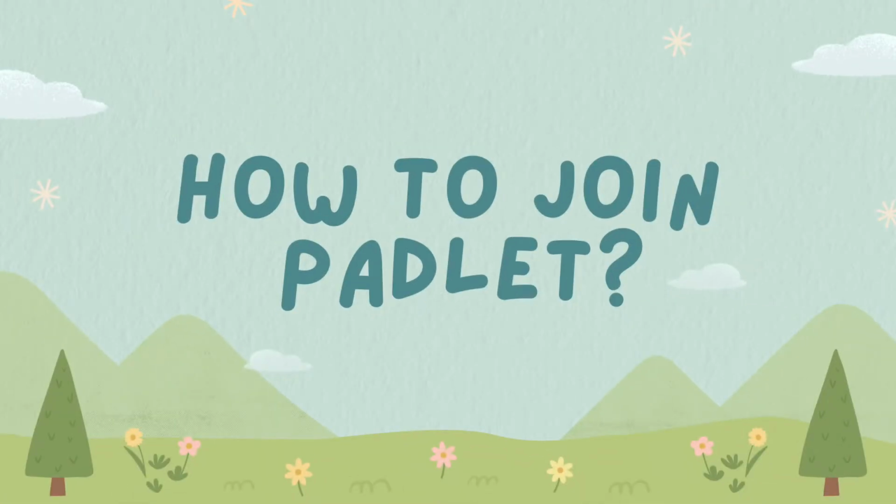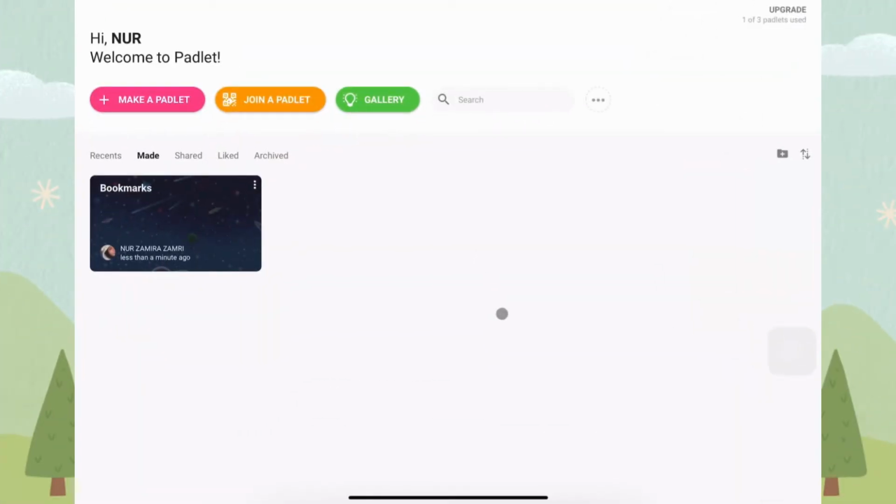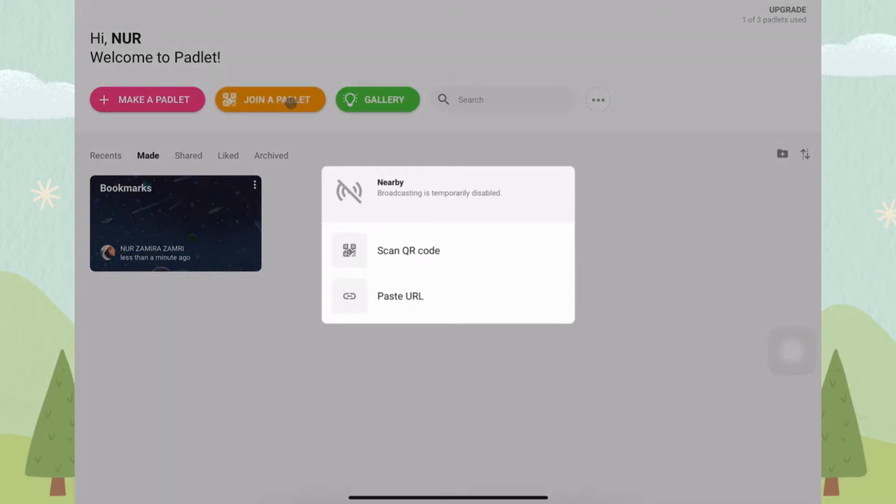Nice job! Next, how to join other people's Padlet. To join a Padlet, you need to click the orange button, located at the top side of the screen. You can join other people's Padlet by using QR code and URL. Usually, people will use URL links.